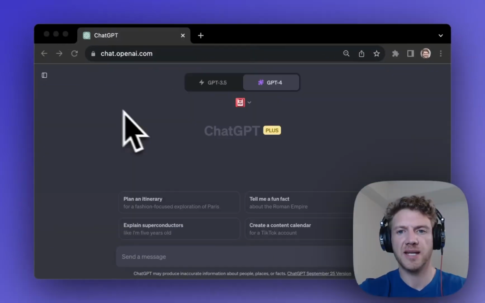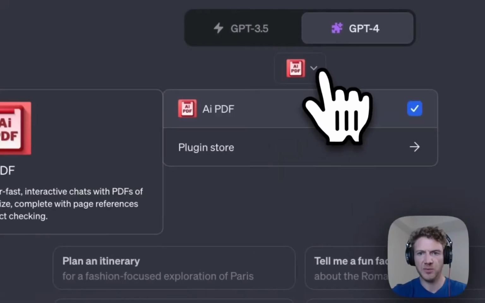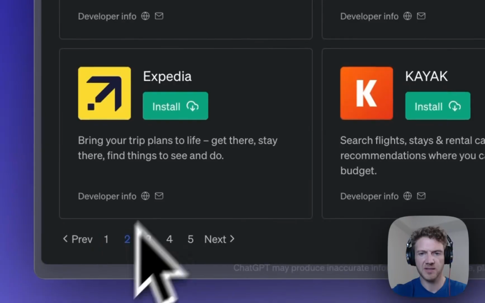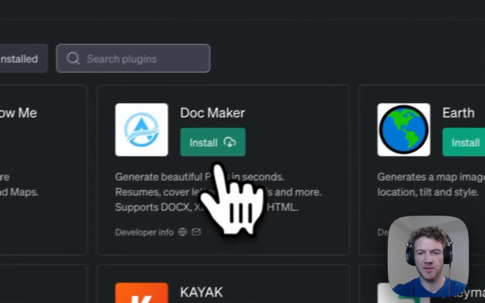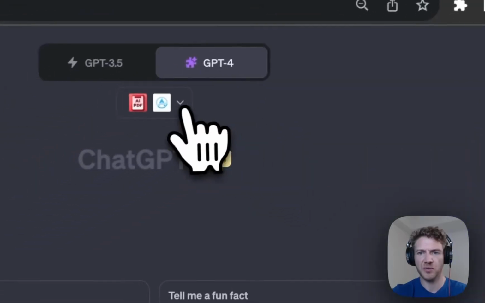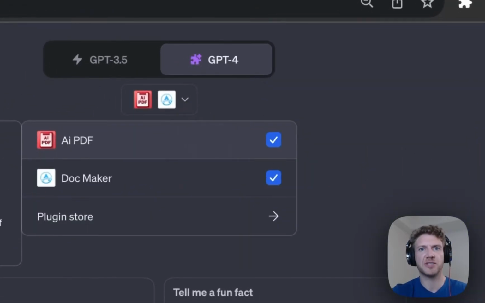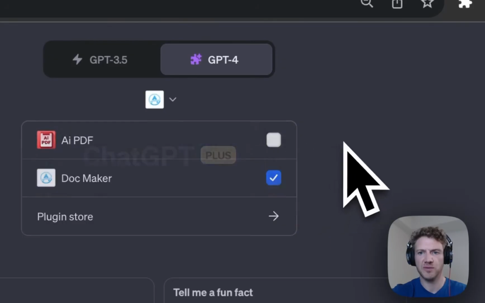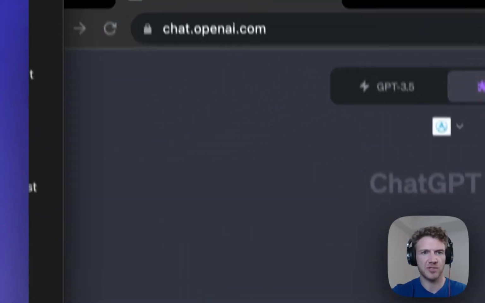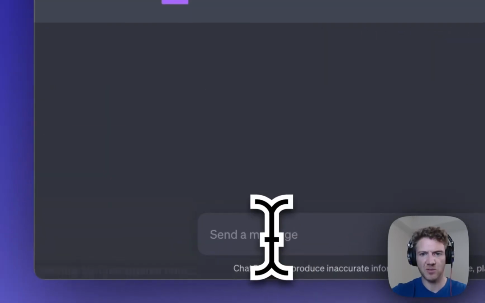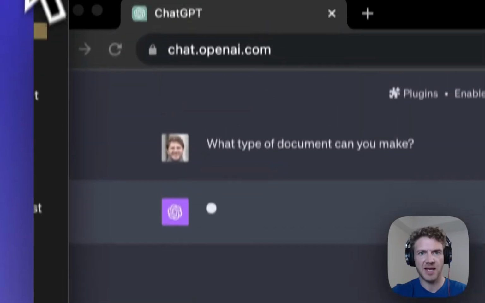Let's take a look at another plugin. So to get it, we can go to the plugin store once again. This one's on the second page where you can just search for it. It's called DocMaker. So install that, close the window. And if you have multiple plugins like this, it's best to just select the one that you want to use so there's no confusion.